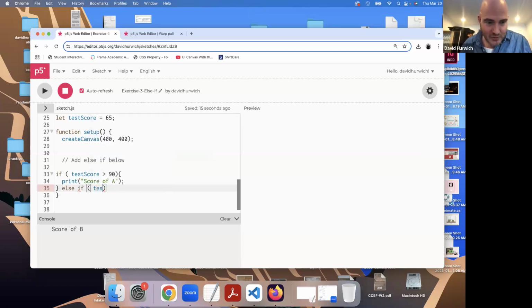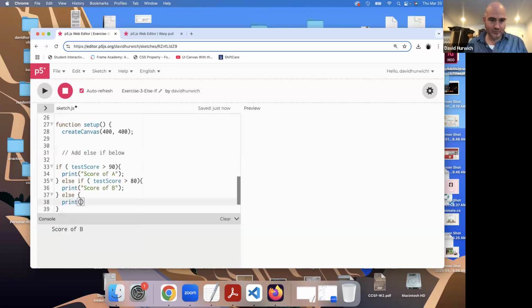So what I'm doing is a new evaluation, but this time I'm just checking to see whether it's bigger than 80. Okay. And then print score of B. Now I still want to have an else. This is kind of my catch-all. And then, not A or B or something.